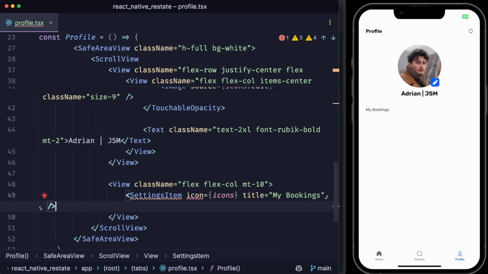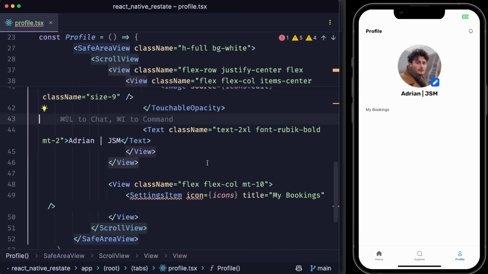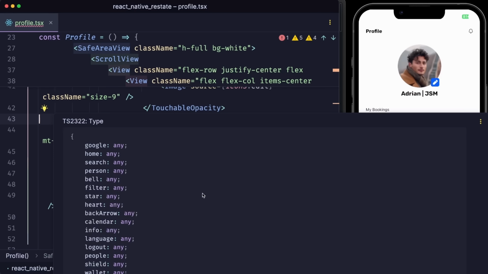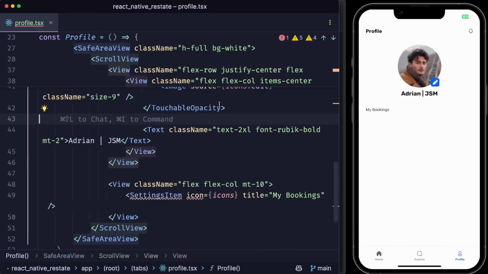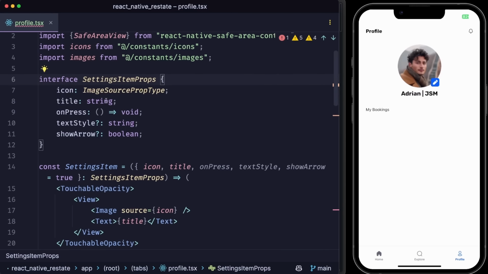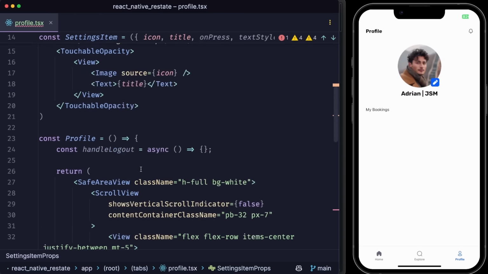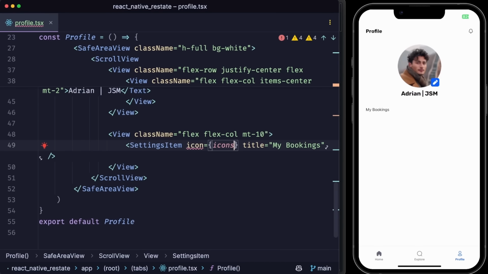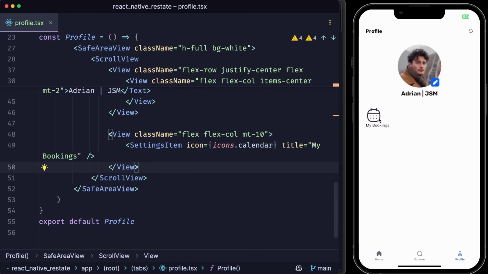So now if we save this, it's going to say my bookings, where we get the icon, but it's complaining a bit saying that icon is not assignable. So let's see what that is about. We can also make on-press optional, as we won't need it with every single component. And this is looking good to me. Of course, this was supposed to be icons.calendar. So now you can see my bookings and then the icon.